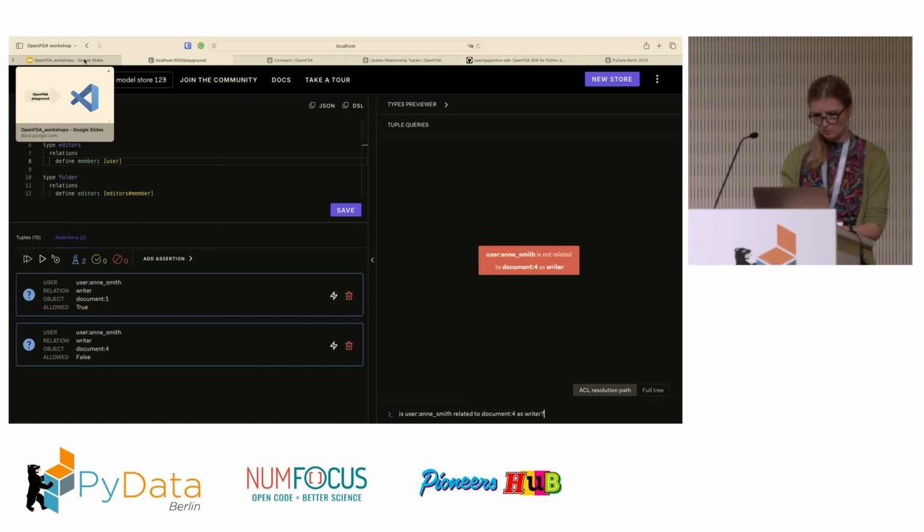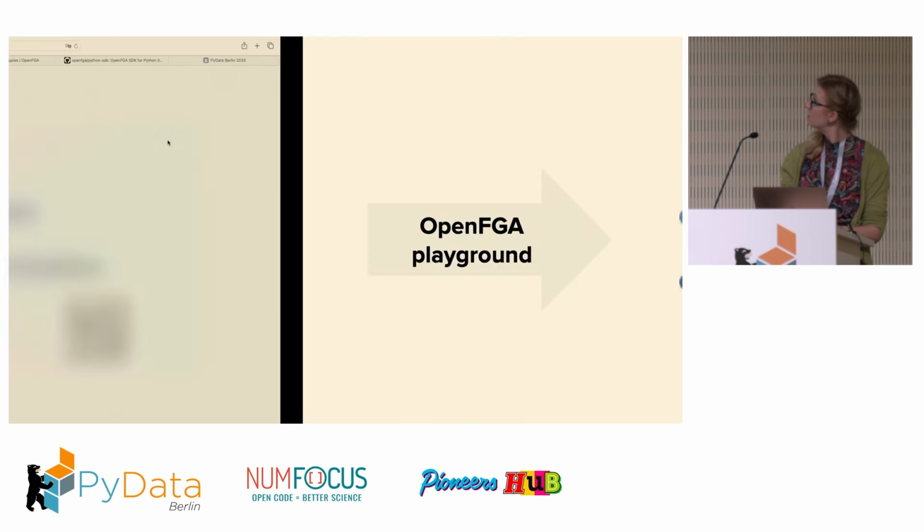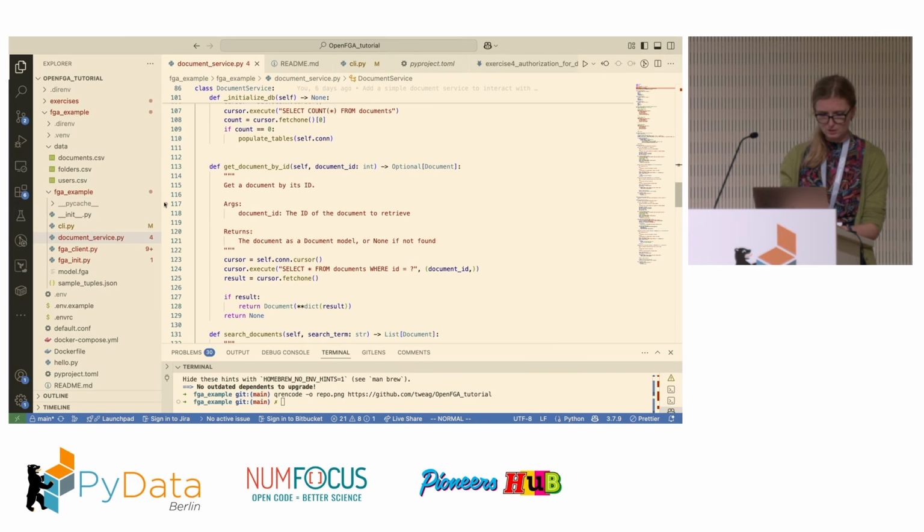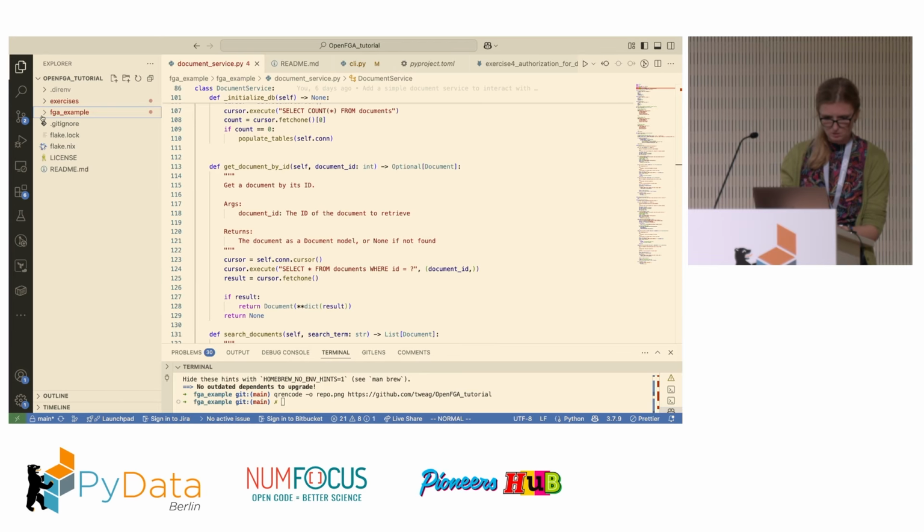So that's about the playground, which is quite good for visualizing stuff. Okay, so now let's go to the exercises and see what's in there for us.